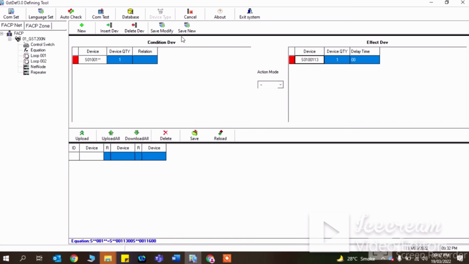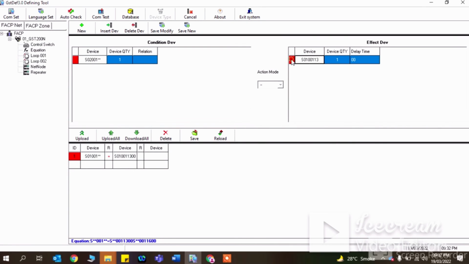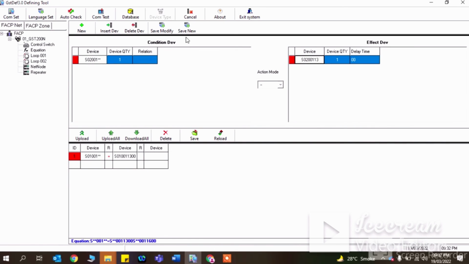Okay, save new. Right, now my next equation is for zone 2. Double click, fuzzy devices, zone 2, device type any type gets activated. Double click here, fuzzy devices, in zone 2 sounder, only that sounder should get activated. Now you just save new, and it will be listed here.